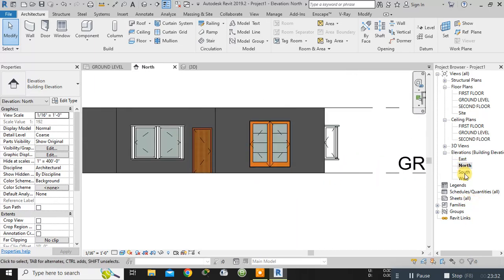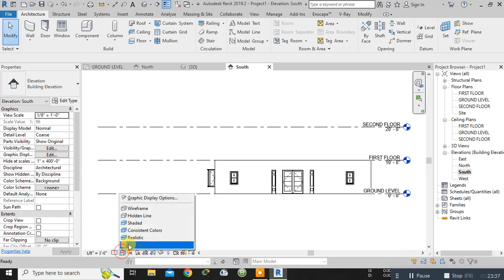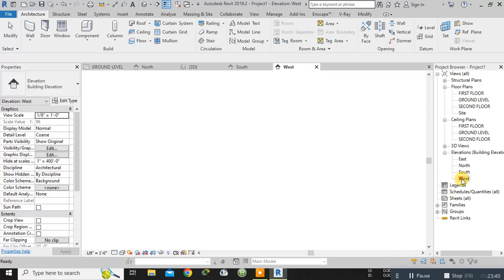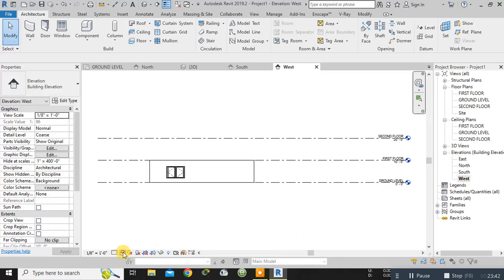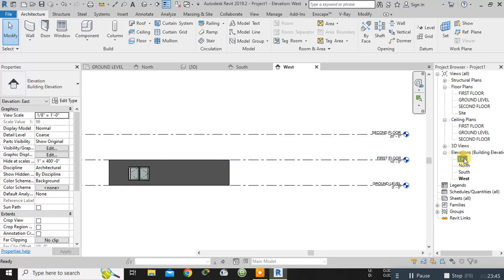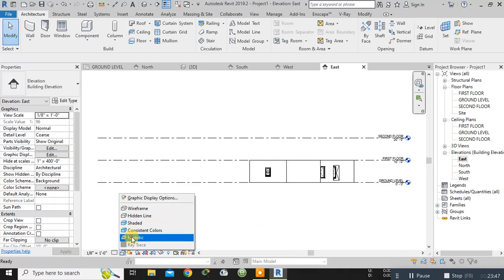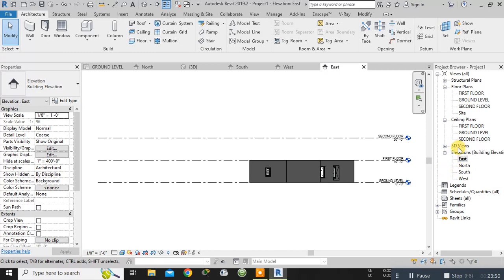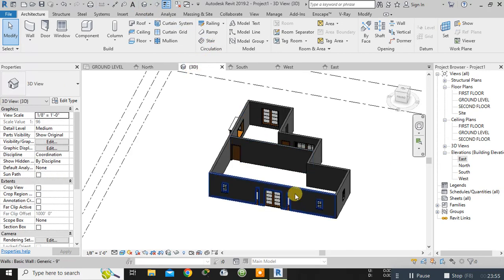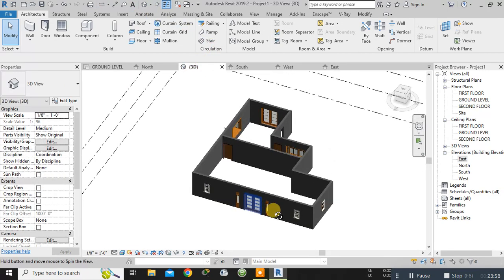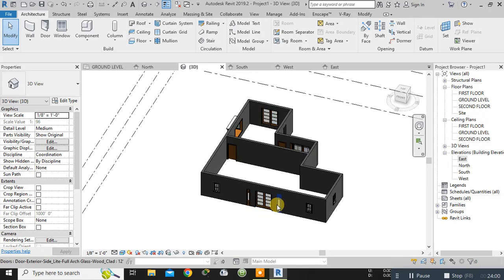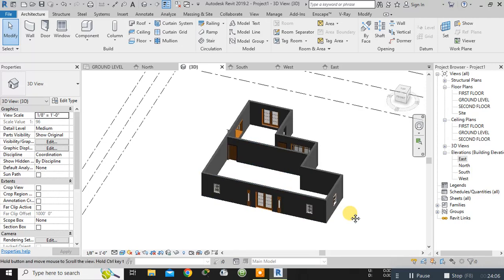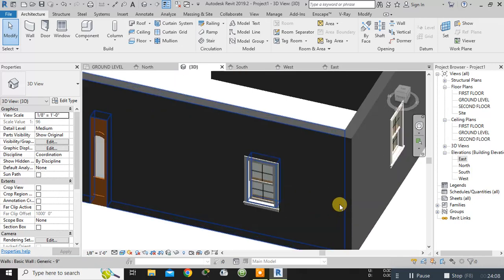From the south direction, it will look in this manner. Again, you can click on the realistic view. In the west direction, it will look in this manner. Again, go to the realistic view, and in the east, it will look in this manner. Again, go to the realistic view. This is how we can view, or you can directly go to the 3D view here and check the full building. So I hope it's clear to all of you how to place the windows and doors in the building.